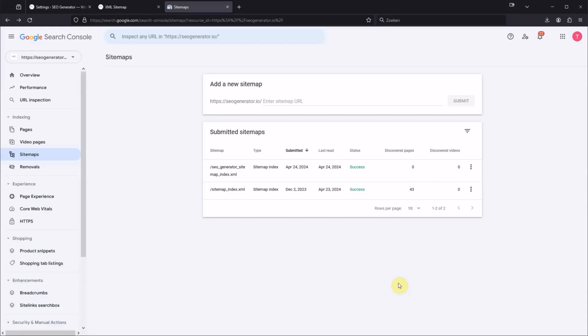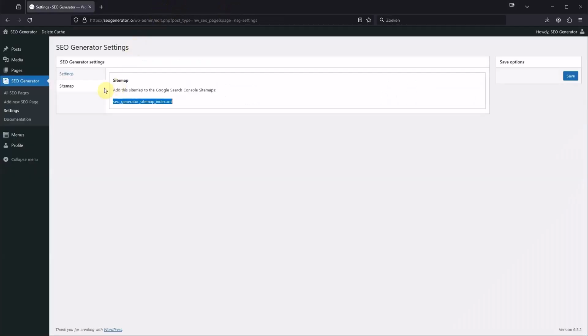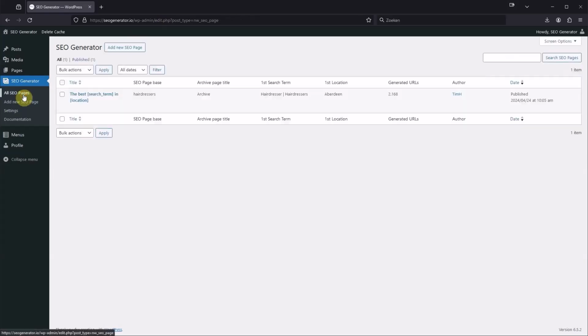Compare this to the amount of work needed to write thousands of unique pages individually. This would take months of your time. Let's play around with some of the settings to get a better feel of how everything ties together. Let's close the Search Console and our sitemap, and let's go back to our admin area. Let's edit the existing page again.